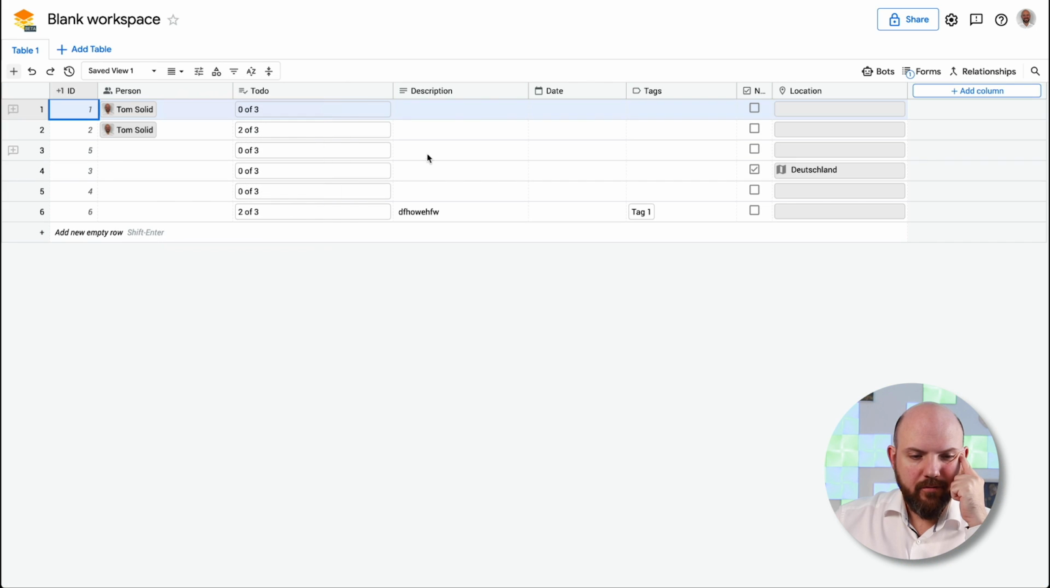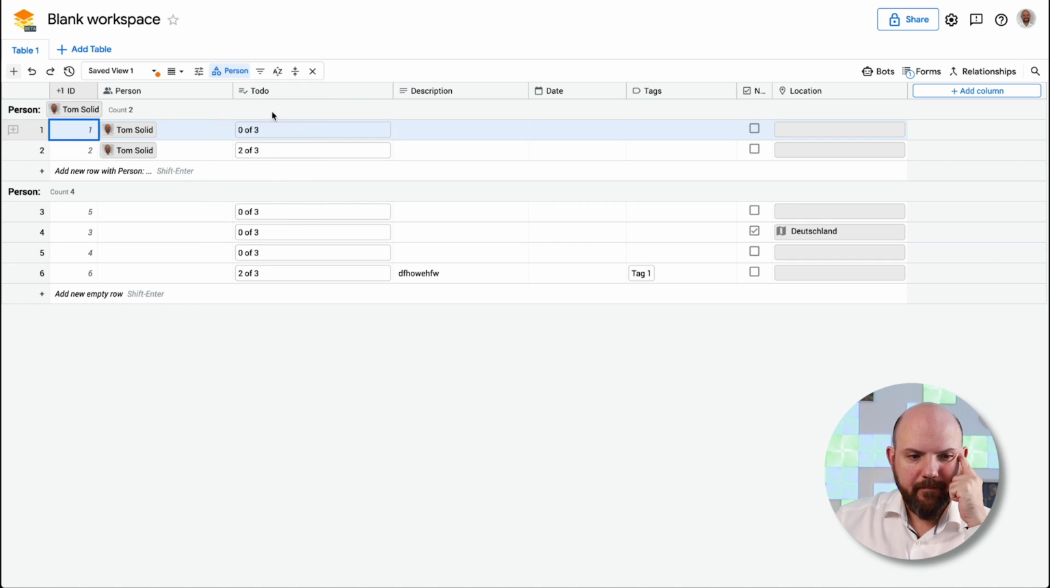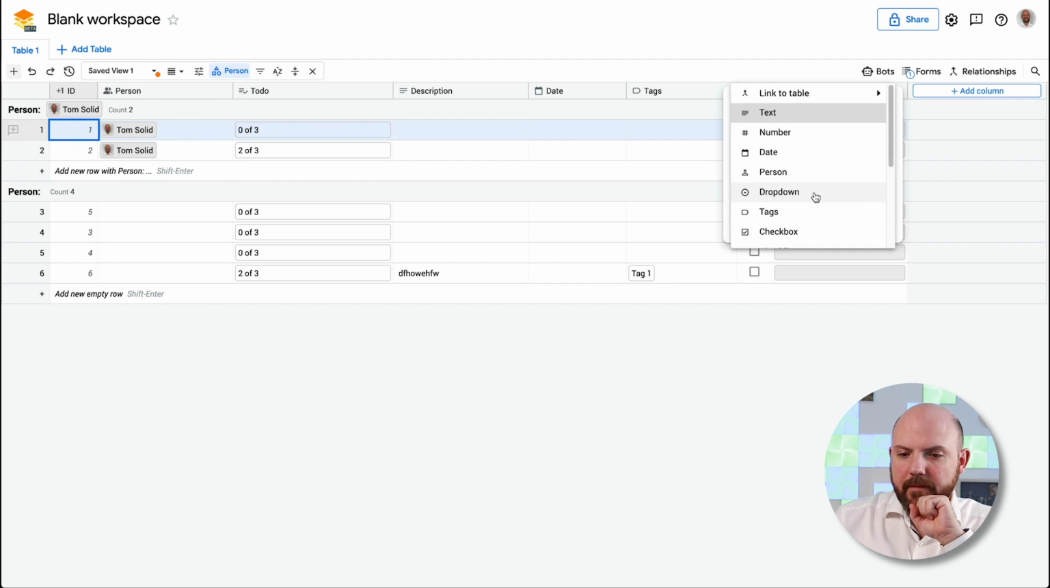So let's go back to the grid layout, and what I can do now, I can group table rows, and then I can choose an option like by person. And now it's split into this view. So that's really something I also really like. And that's not available in Notion, for example. But it is really nice in ClickUp, so that you actually can get a split view of one table. So a grouped view of this table. That's really great.